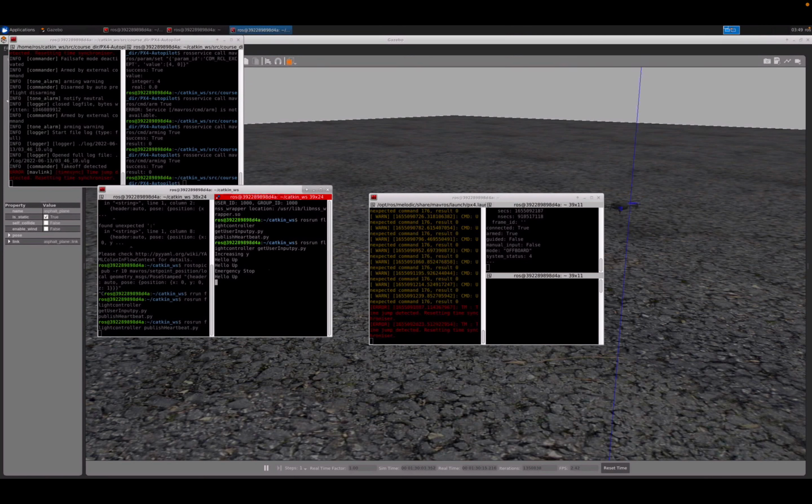Oh, I might have hit the switch here. So we have hello up. I hit an emergency stop, so we should stop here. Okay, great. Now I'm going to hit A, and we're going to go in the X direction a little bit. You can see the quadcopter going across the screen, traversing there.